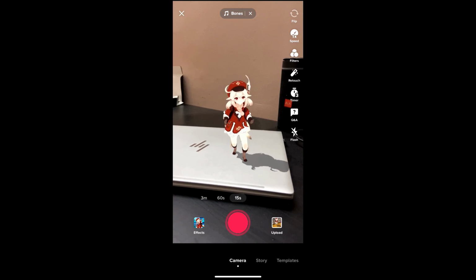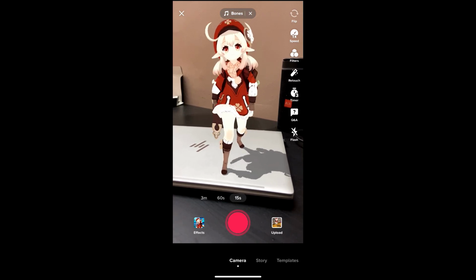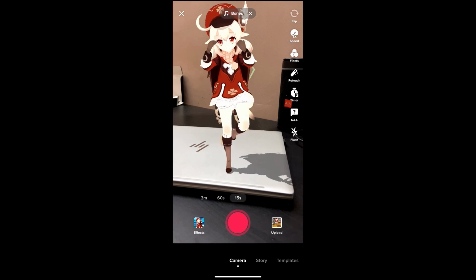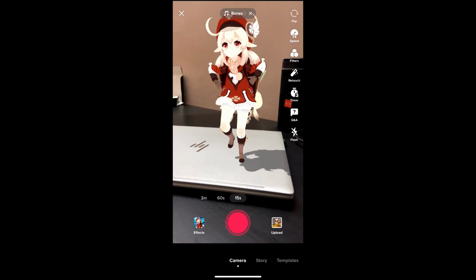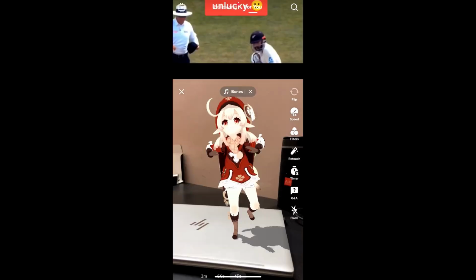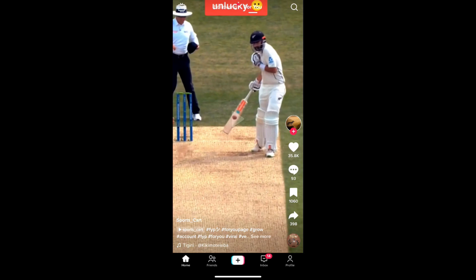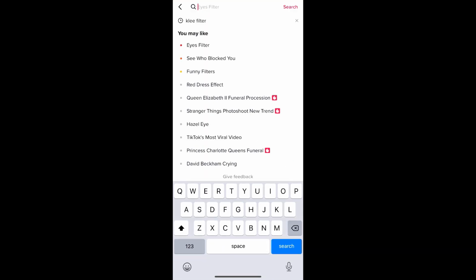Place the dancing Klee wherever you want. Okay, so this is the effect. Suppose you are not getting the effect like this from the effect gallery, then what you can do, just go to your feed page and here search for Klee filter.